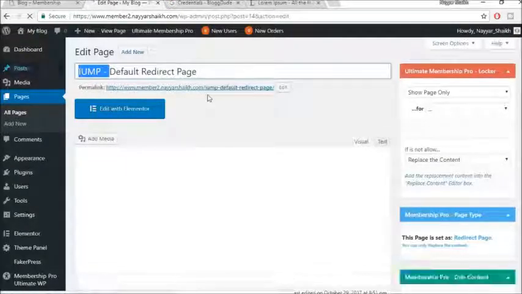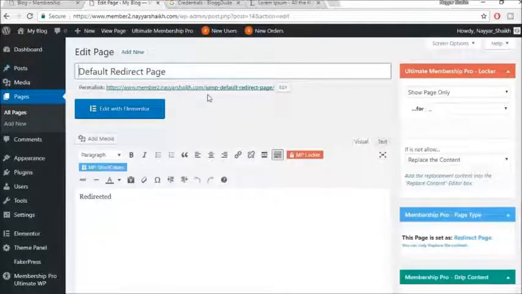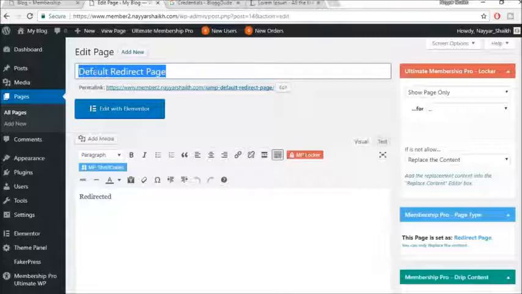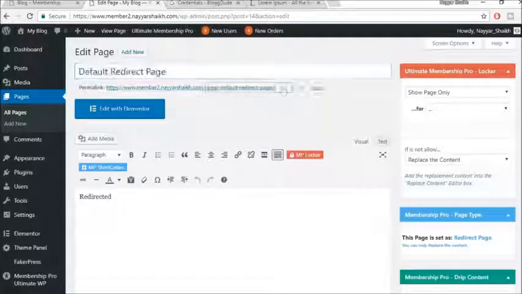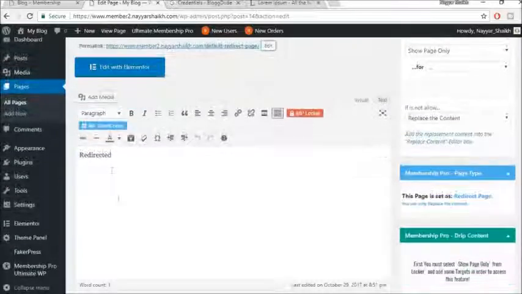First, let's change the title. Let's delete IUMP. You can just name it anything. By default, it is the default redirect page. You can change that. You can change the slug from here. So I want to remove this IUMP. Click on OK. Fine. At present only redirect is typed here.